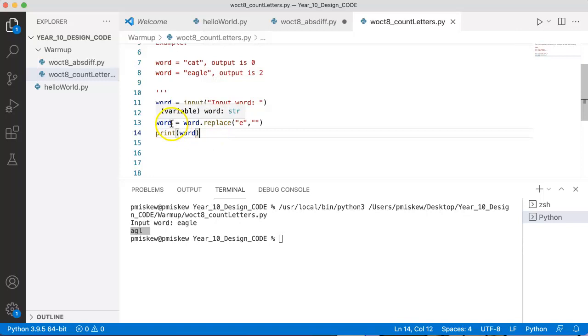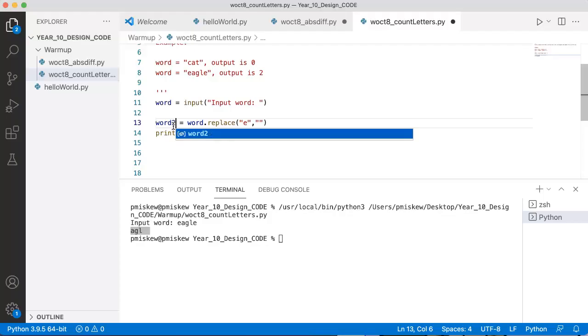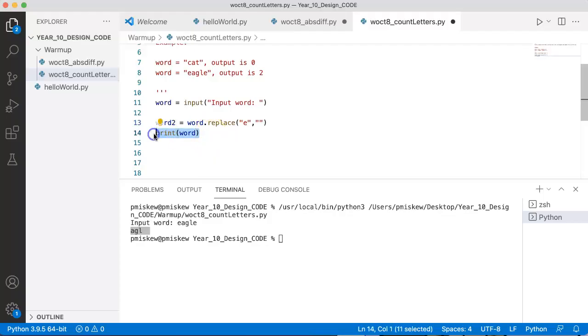Now, the problem that's happened, and we should be aware of, is that after line 13 executes, word is gone forever. There's no way to know what the original word was because we have overwritten the original variable word with the new word, in our case eagle with AGL. So what I'm going to do is call that word 2. So by the time we get to line 13, we have two variables. We have the variable word, which stores our original word, and then we have word 2, which is our original word, but we replaced all the e's with an empty string using this replace function.